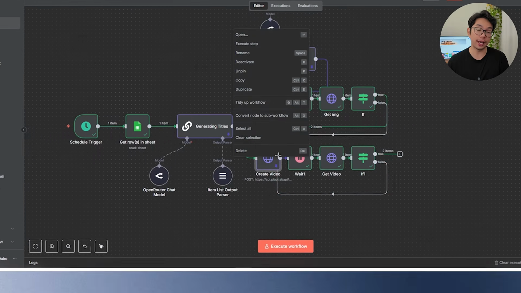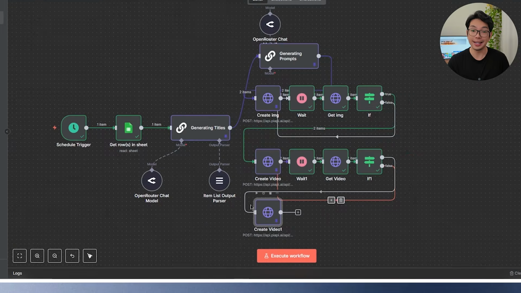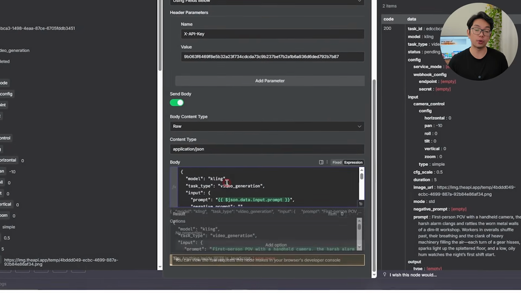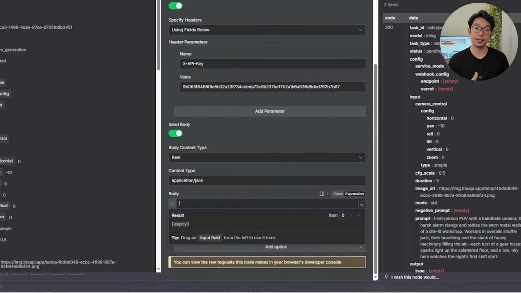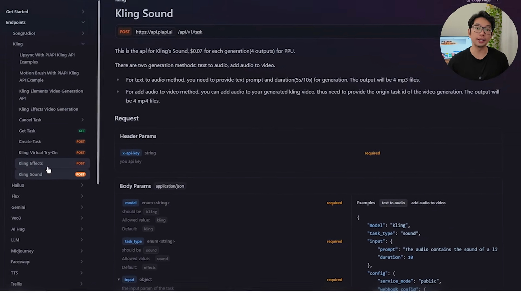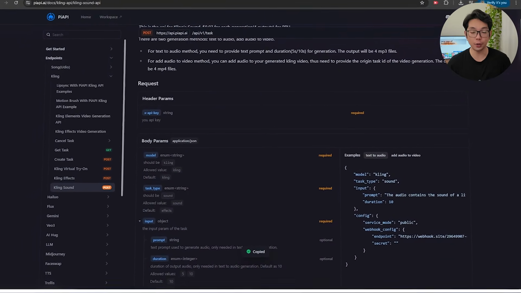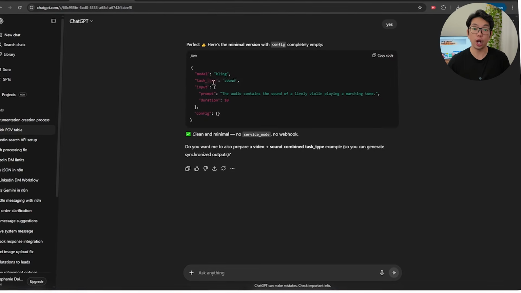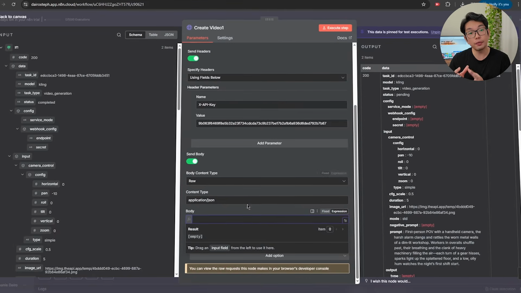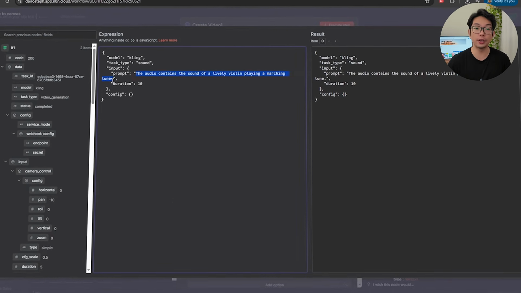So here we'll duplicate the Create Video node so we can reuse the request structure. And inside this duplicated node, we'll clear out the body again and prepare it for a new payload. From PiAPI's documentation here, we'll head into the Kling section again. We're going to open up Kling Sound, which provides the request format specifically for audio generation. We'll copy the same code, and then with the help of ChatGPT again, we'll modify the JSON so it fits our workflow's needs. Now, once adjusted, we'll just paste it into the node body.